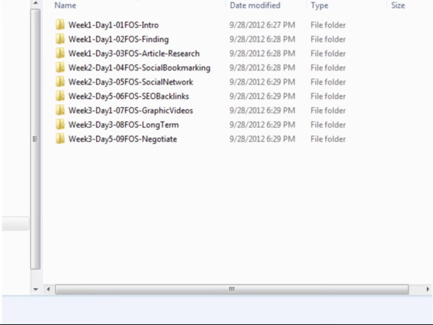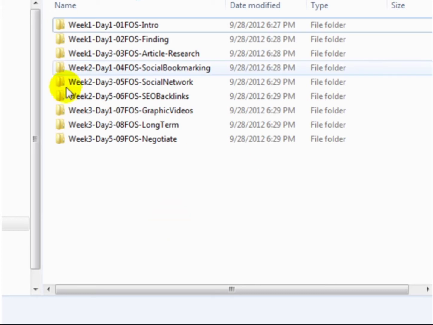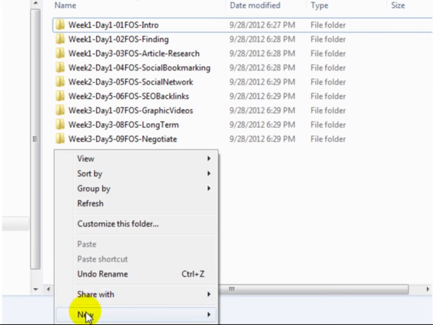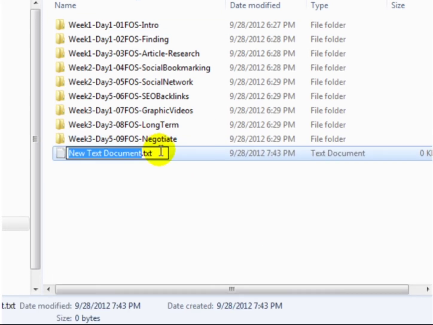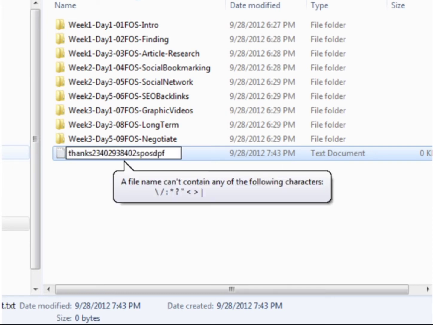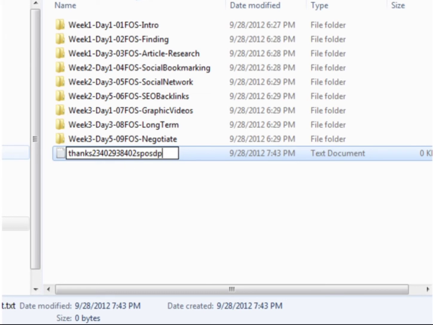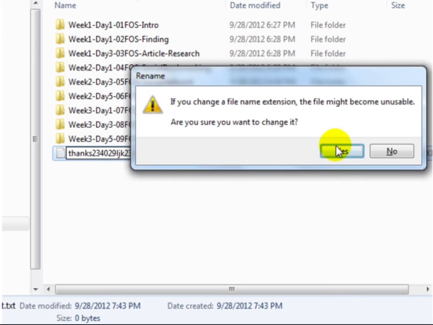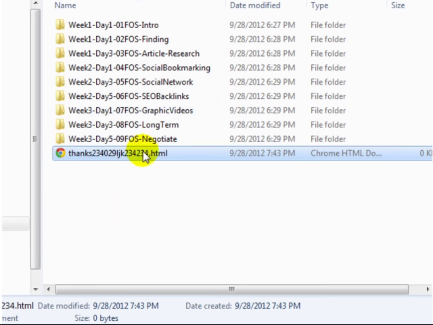What I like to do is just put the thank you page somewhere in the folder so everything is easily accessible. Now you can create it with any name you want, but what I normally do in Windows is I create a new text document and then I rename this and call this thanks, then a bunch of numbers, a bunch of letters, .html. And click on yes, and this will be our thank you page.